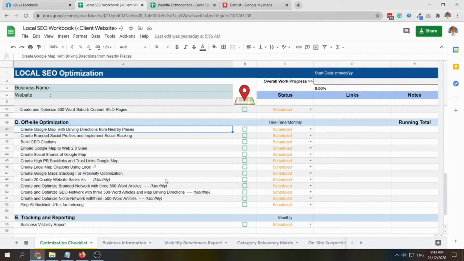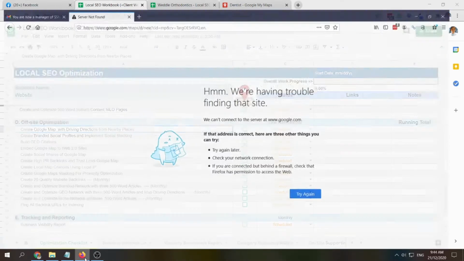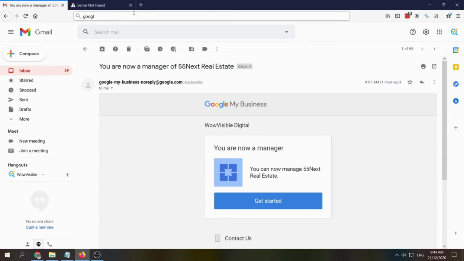For creating a Google Map with driving directions from nearby places, this is the process. First, you have to log into a Gmail. Here in WowVisible, we have to use the wowvisible at gmail.com. Here it is, right? This one.